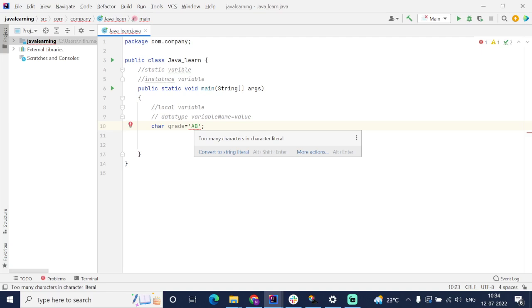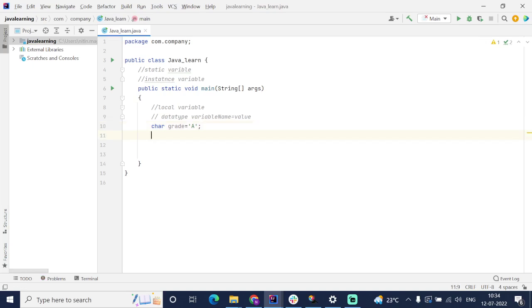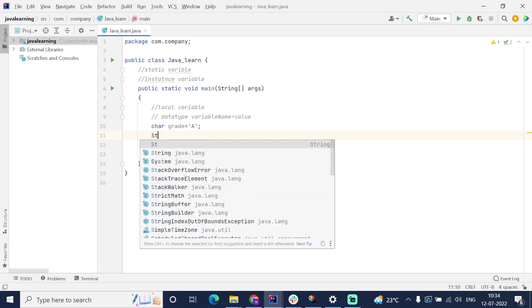The error is too many characters in character literal. So we have to convert it to a string. So we use the character only, and we have to end the statement with a semicolon. Then we have the data type string. String has a series of characters.